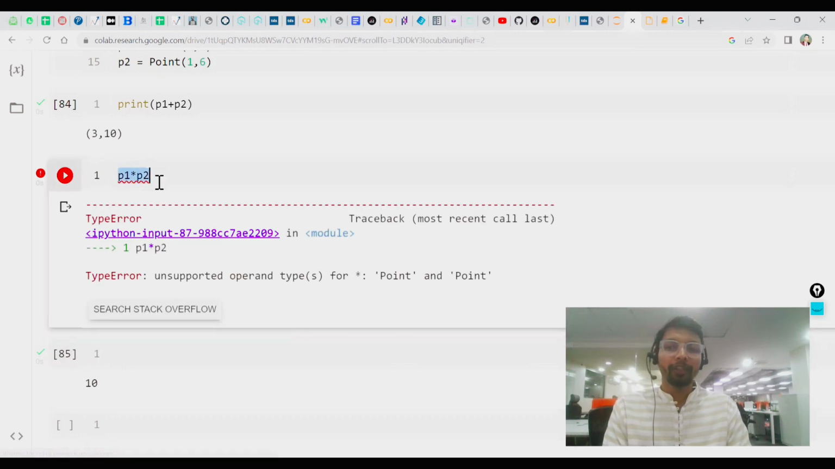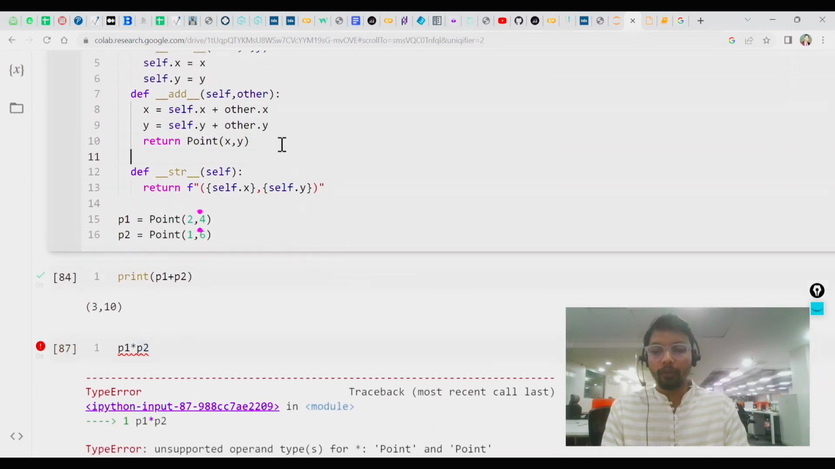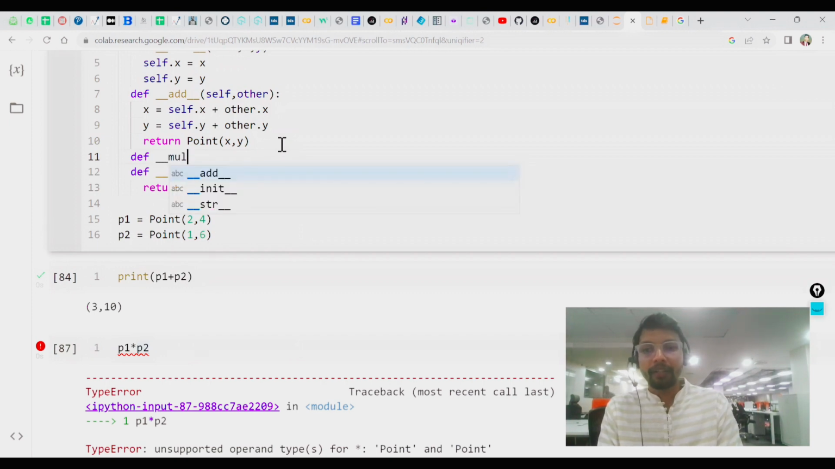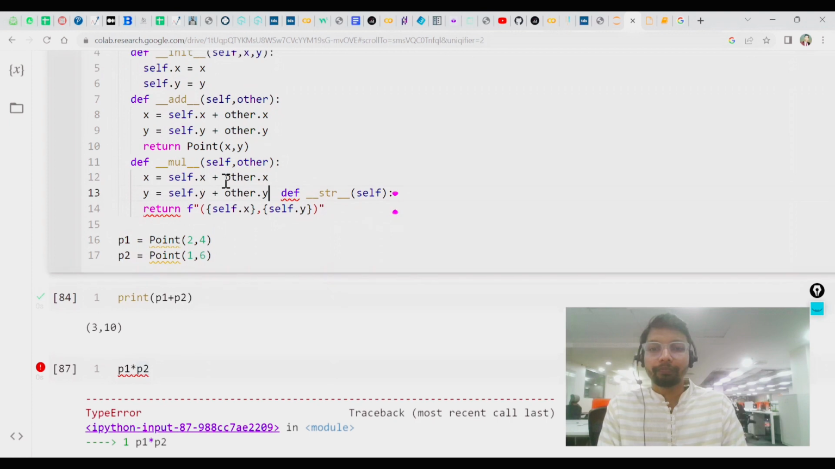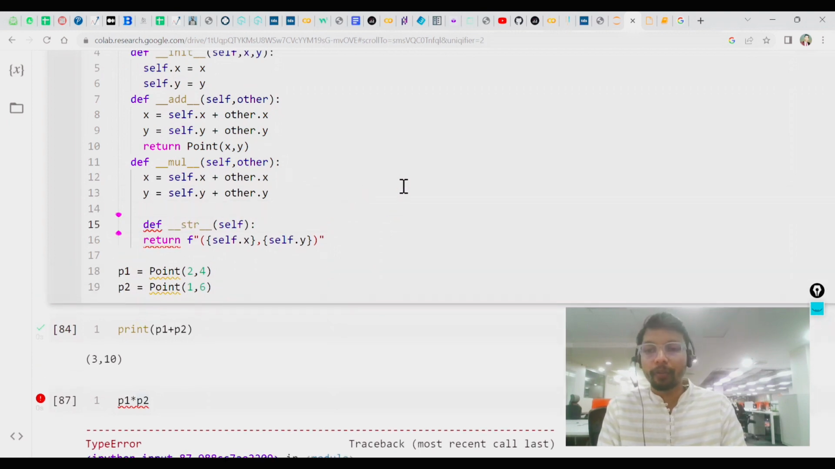So if you want your objects to have this operator also, you have to write the magic method called mul. How to write that? Like this: def __mul__(self, other). You want to multiply your point object with another point object. So this is how you have to write it, the same way you wrote the add method. Let it be over here, give some space. Here, instead of plus, you want to multiply them. Simple.